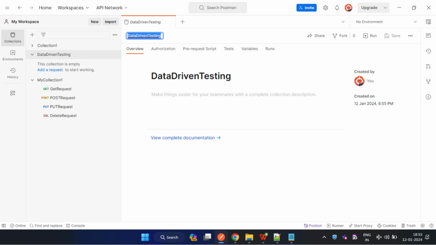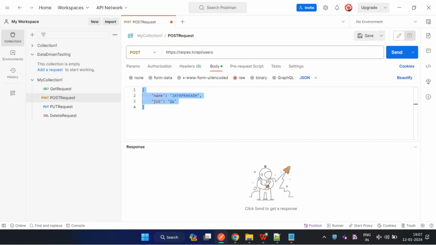So now, what will be there in data-driven testing? I hope you guys remember from the last video, we created a post request to add data to the server using this URL. Why do we use a post request? It's to send a request for creating information on the server. During the creation of the post request, what did we do? For example, in the request body, we provided the name as Jayaprakash and the job as QA. What happened here? We hard-coded the data.